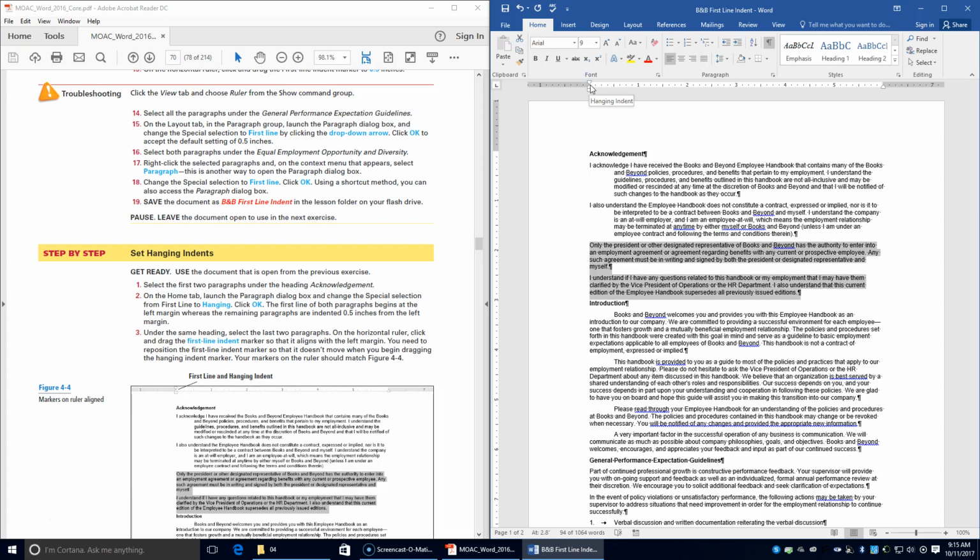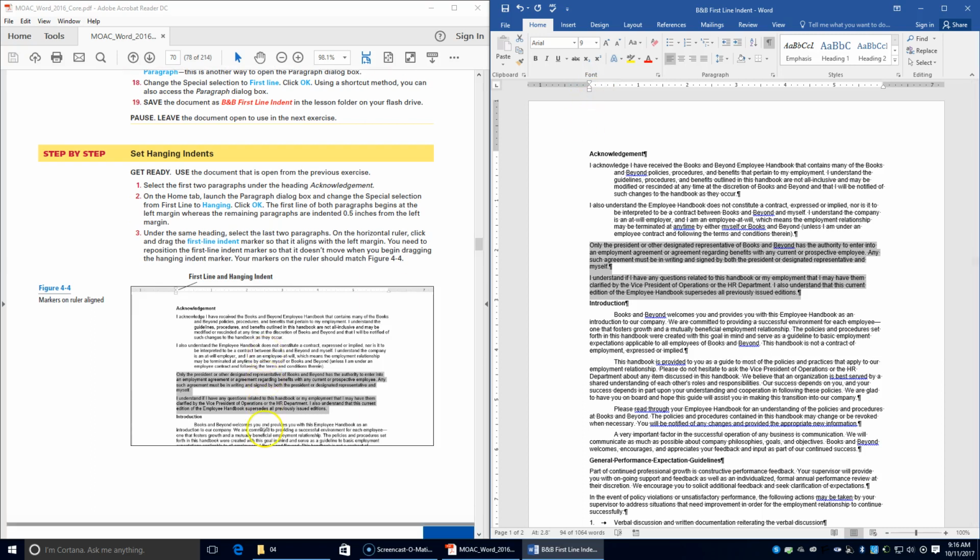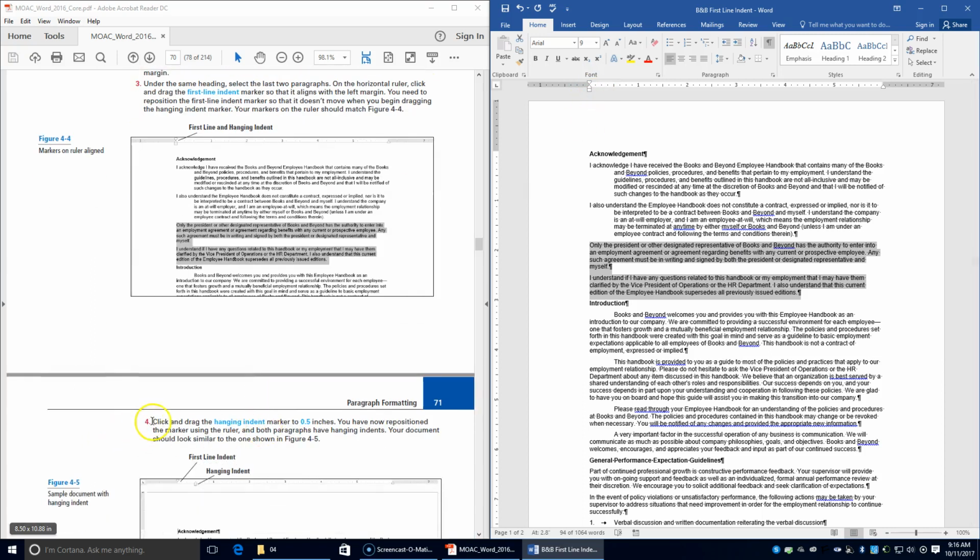And then it says you need to reposition the first line indent marker so it doesn't move when you begin dragging the hanging indent marker. Your markers on the ruler should match figure 4-4 right now, which mine does. Okay. Next, it says click and drag the hanging indent marker.